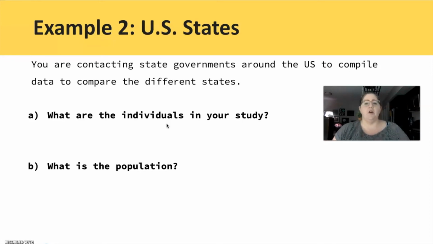Remember, individuals are who am I interested in? Who are the individual things that I want to know information about? It could be a person, could be an object, could be a plant, could be an animal, etc. In this case, the individuals would be the states. So each state is an individual. I just want to know information about the state in general. So each state in this case would be an individual.